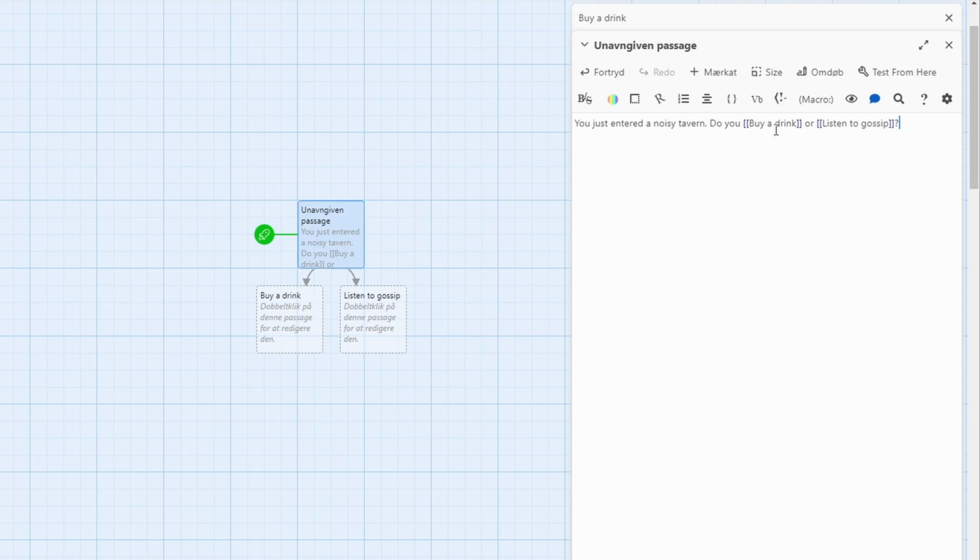By putting the choices in brackets, as you can see in the text, Twine automatically creates links to new passages. When someone clicks buy a drink or listen to gossip, it'll take them to the next part of the story based on their choice. Pretty awesome, right? You can keep adding as many passages and choices as you like, making your story as simple or as complex as you want.